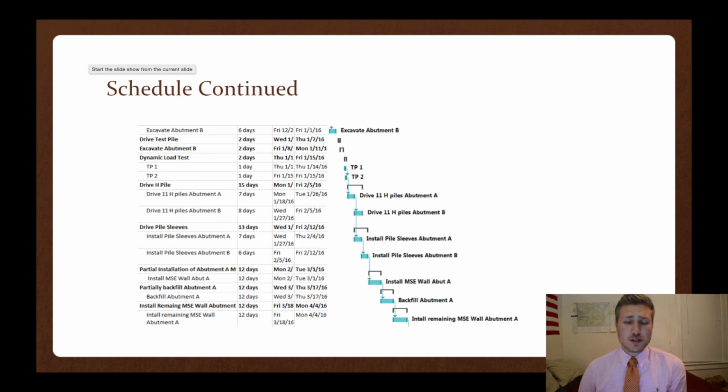Once we're done installing the H pile, we're going to go ahead and install abutment A MSC wall about a third of the way up, and then we're going to partially backfill by grading. Once we install the backfill, we're going to install the remaining MSC wall and then fill the rest of the backfill into abutment A. Once abutment A is completely done, we're going to move on to abutment B by taking those 2 crews and putting them over there.